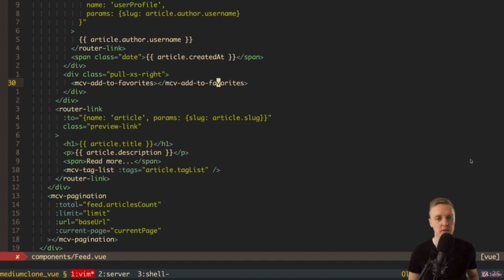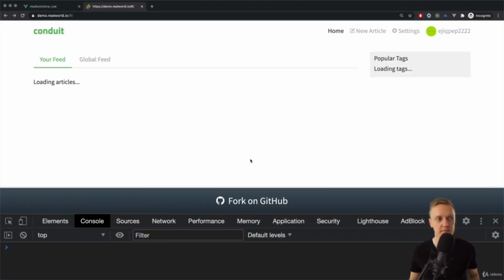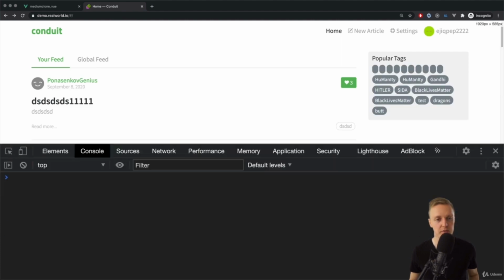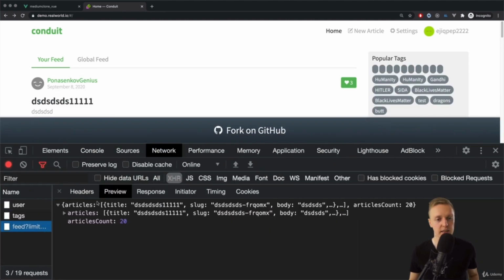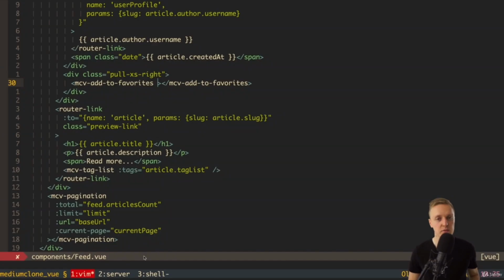Now what properties do we need inside? From outside we want to give this property is favorited. As you can see here, we are getting from the response in network, in every article, the property favorited. And this is what we want to give inside. But for me, the prop name favorited doesn't sound right because I like to see that this is Boolean.